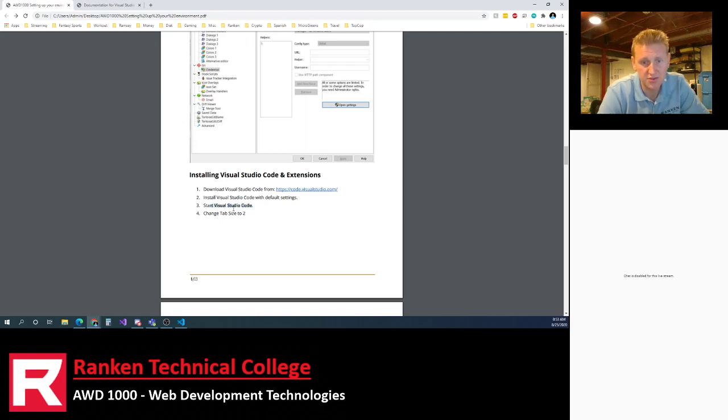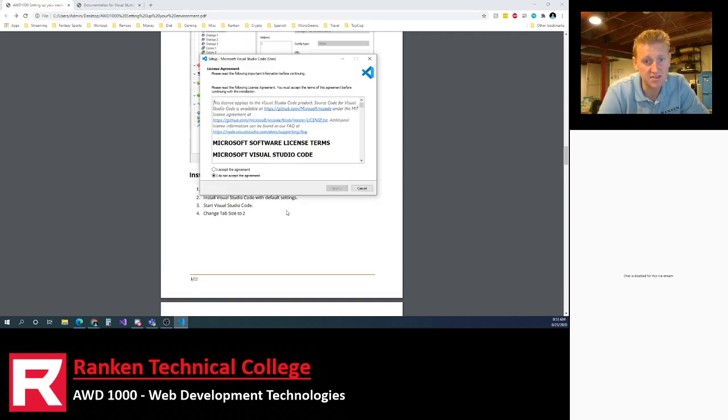Once we start Visual Studio, there's a tab size setting that changes tab size to 2. I can explain that once I get this install going.